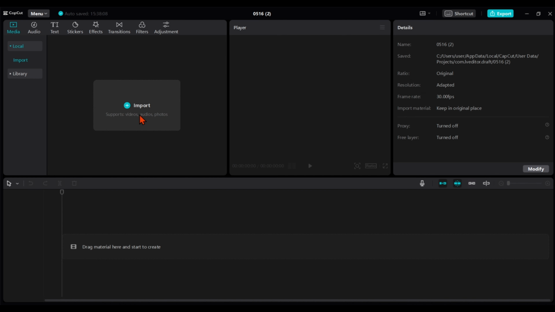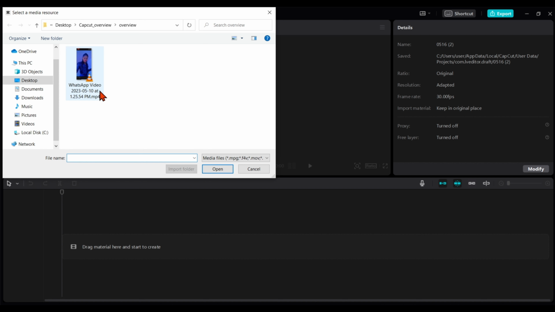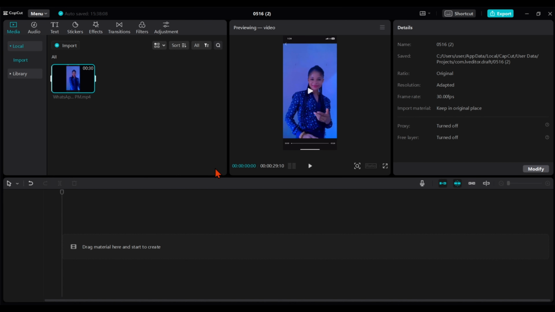Now let's quickly go straight to the most important thing. Let's try and import a video. Inside my system, I already created a folder with a video. I'm just going to bring the video in right now.